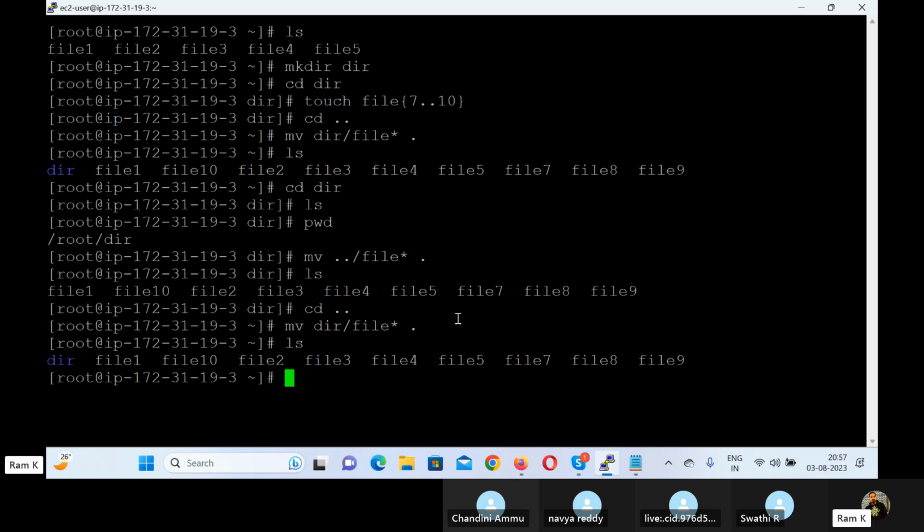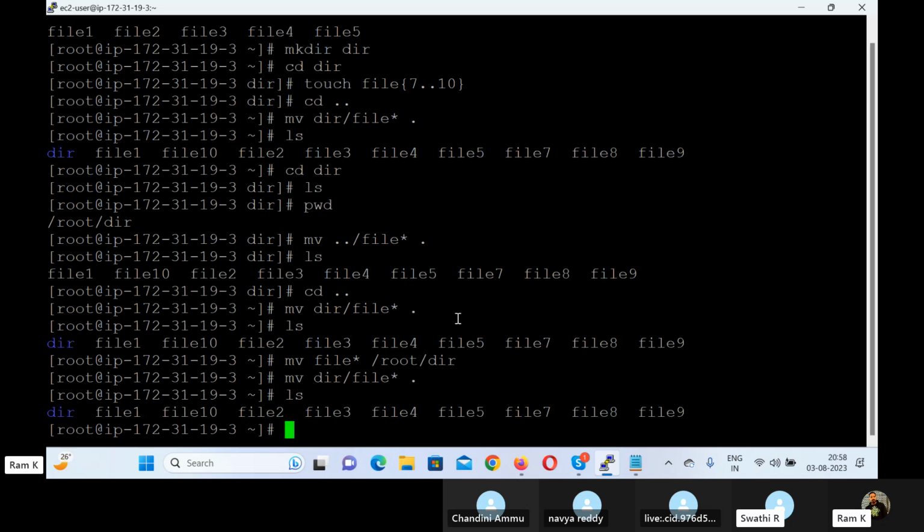A bit tricky, I know, but you can simply do it. For example, if you want to do it, you have to give mv file star now to slash root by dir, enter. Instead of this command, you can simply say this. Otherwise, if you want to move again, you need to give mv dir by file star to where you have to copy, slash root. Instead of writing this, you will just put dot and then come back.